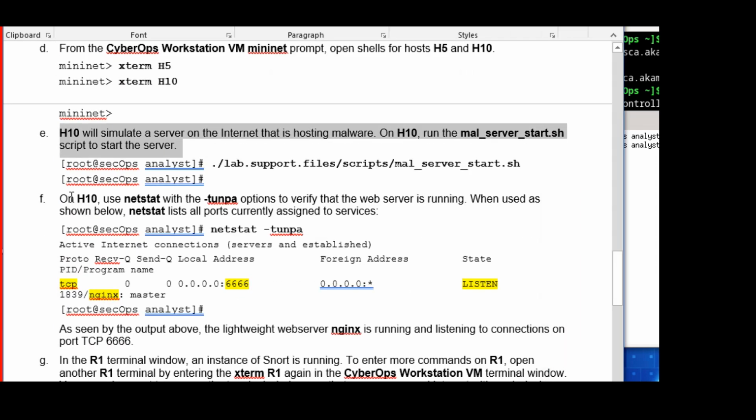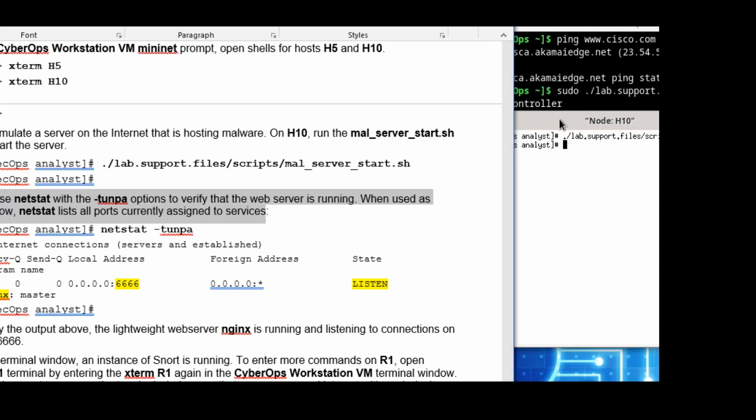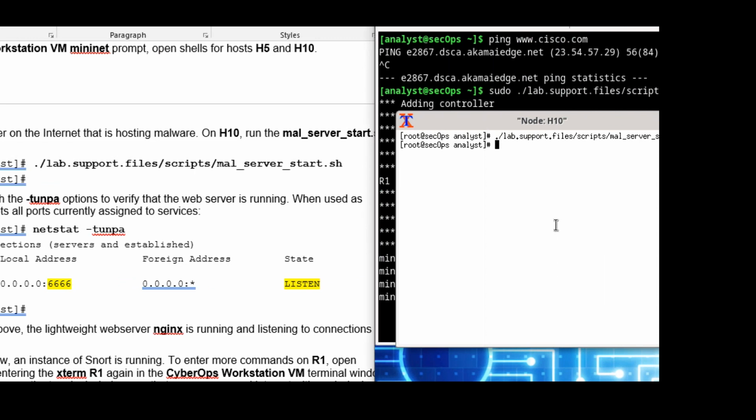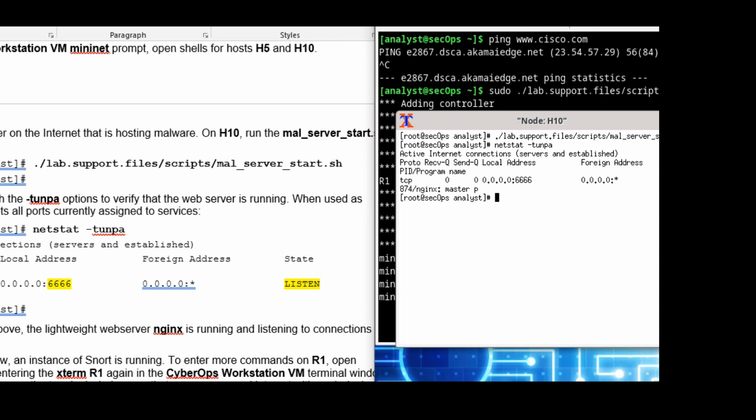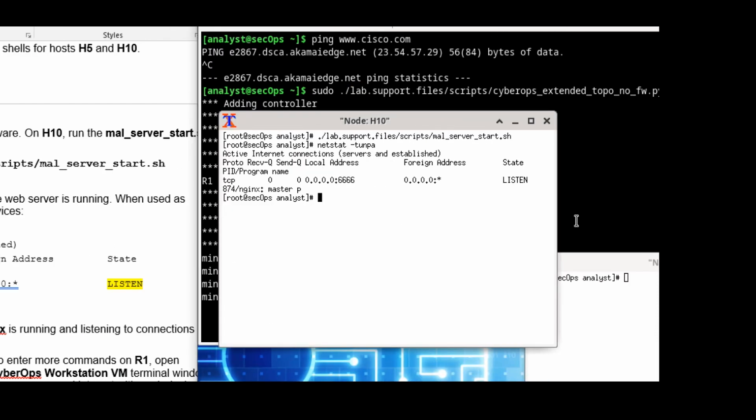So for H10, we'll run this netstat command to try to verify that the web server is running. Let's run the command on netstat, space, -eumga. Press enter. So now we can see over here, the web server is running.